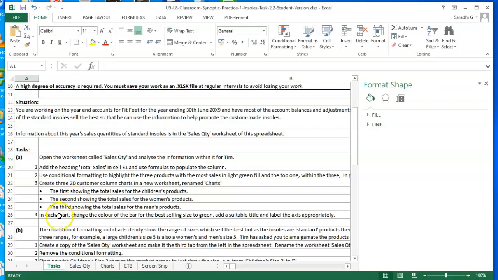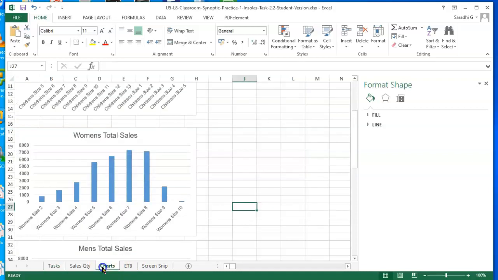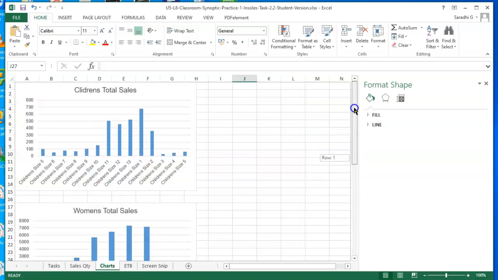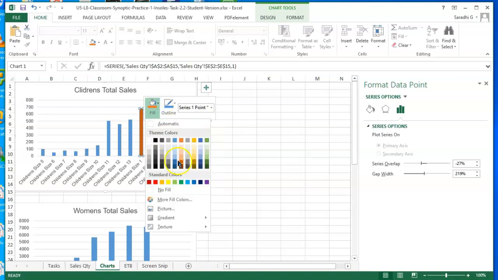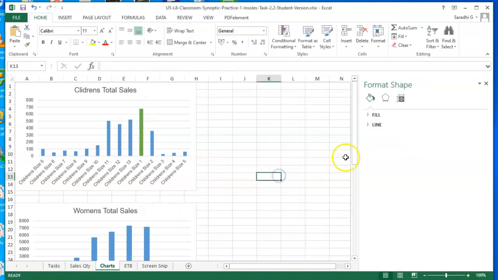Anything else remaining to do? In each chart, change the color of the bar for the best selling size to green and add suitable title and label. So in each chart we have to change the best selling one to green. We know how to do that. Just select the highest bar, right click and fill it in green. You can do the same for the remaining two charts also.